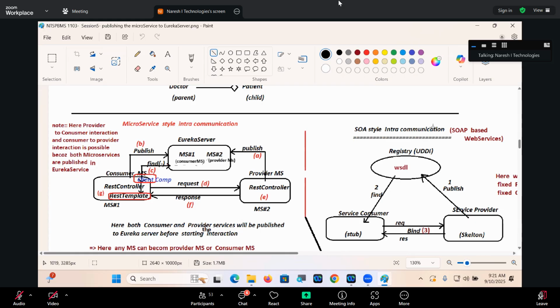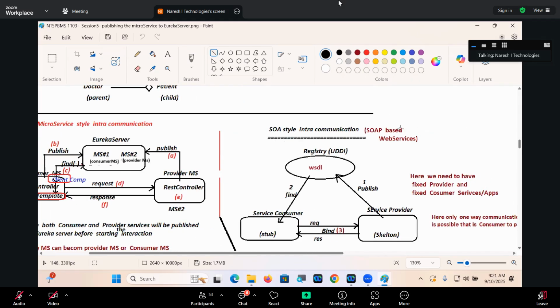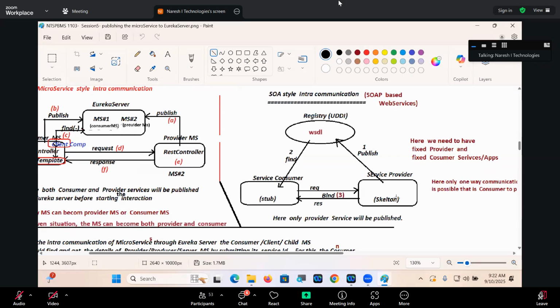Okay, now tell me, SOA style intra communication. What is SOA style, guys? Service oriented architecture style intra communication. One is the service consumer, the other one is the service provider. Here is my registry. But in this problem, what do you know? Forever this is the provider, forever this is the consumer. Only the provider publishes a WSDL document. So only one-way communication is possible. Do you think two-way communication is possible here, guys?